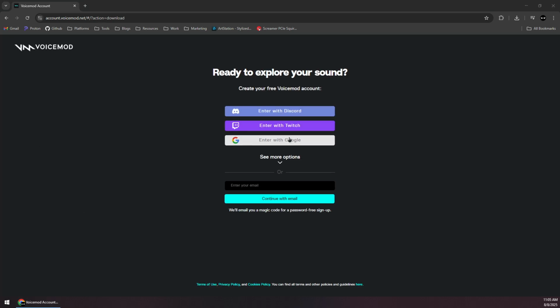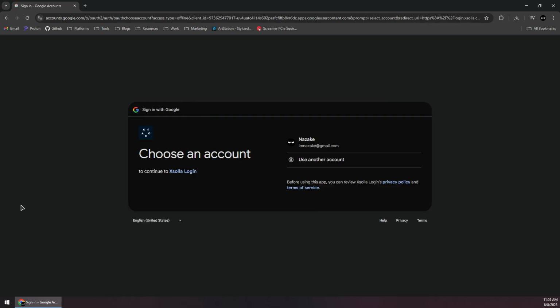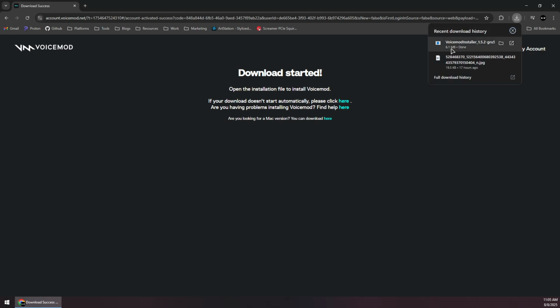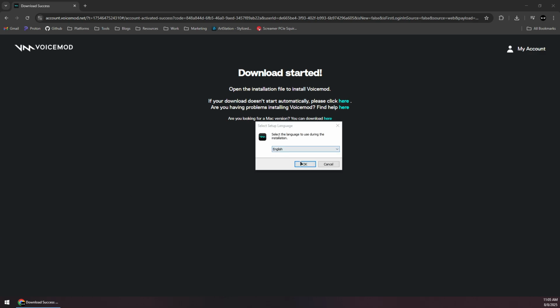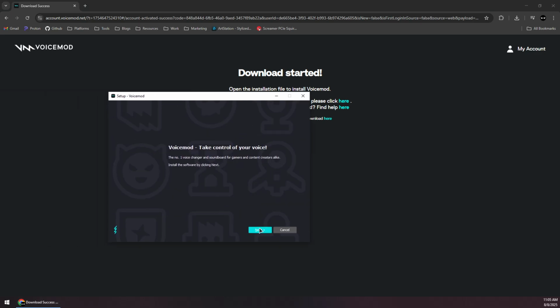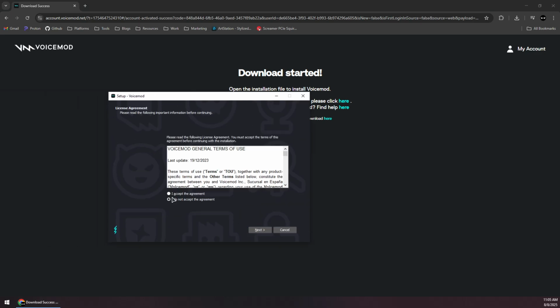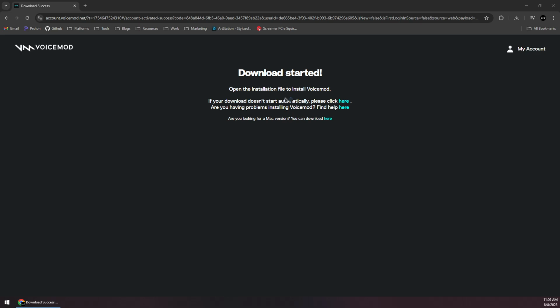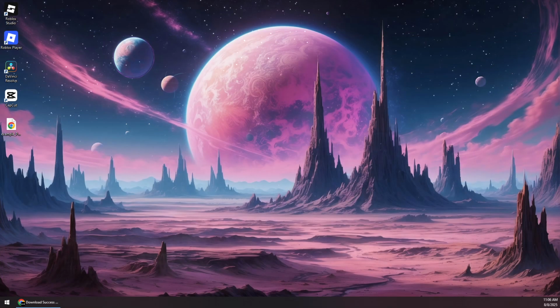Click on download for free, and it will ask you to sign in with your email or whatever account you have. Now once it's downloaded, you want to double click on it to start the installer, and then simply follow along the steps to start downloading and installing Voicemod. Click on next and accept the agreements, and then click next and wait for it to install the application. And once it's done, you want to click on finish to launch it.